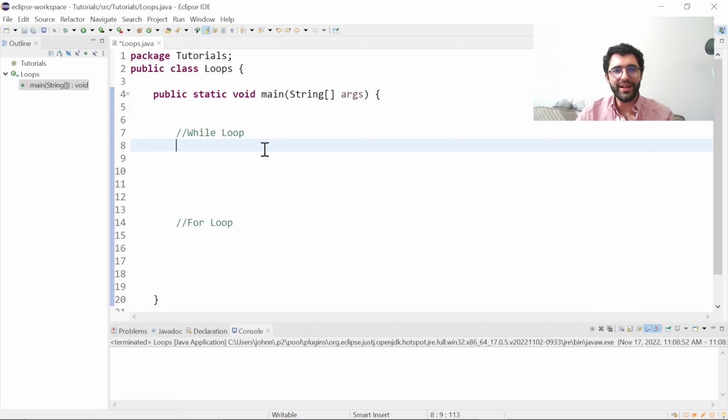I'm Johnny Delgado, and today we're going to talk about loops. So, what are loops? Why do we bother using them? Loops are a way for us to do something repeatedly. It's a part of the code that loops over and over again.